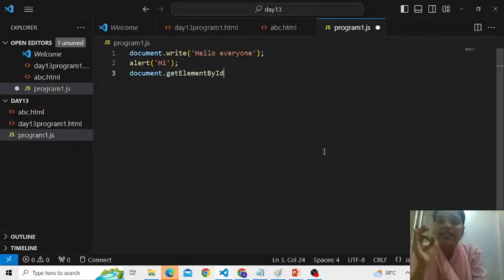JavaScript is case sensitive, people. Case sensitive means this is a capital B here. If I write a small b, it gives me an error. This is called a case sensitive language. HTML was not case sensitive. So getElementById: get that element whose ID is L1, dot innerHTML. innerHTML is a property that sets or assigns data to an HTML control.